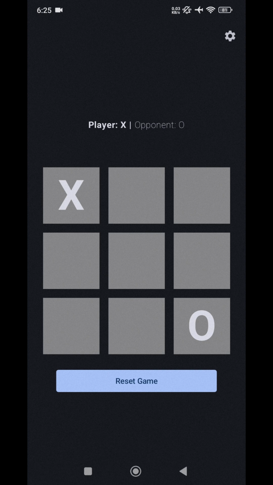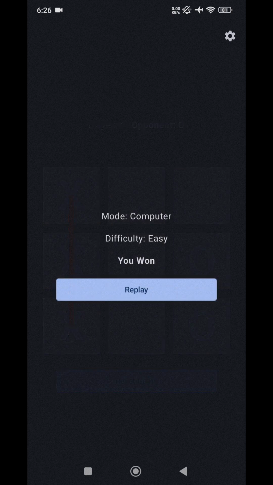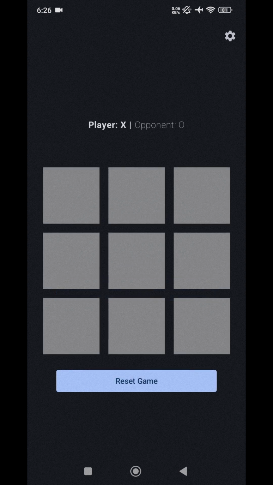Also I can't click on the X or the O again. I can only click on the available boxes. If I try to click on X, nothing happens. So let's say I click here, and yeah, I won this game. Whenever the application finds a match, it draws a line and then automatically redirects to the score screen where all the results of the game are displayed. You can click on replay to play the game again.